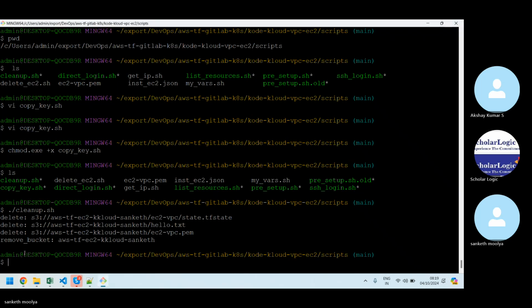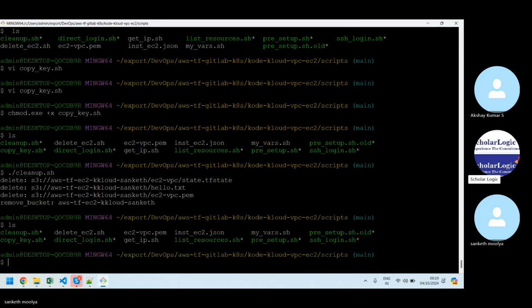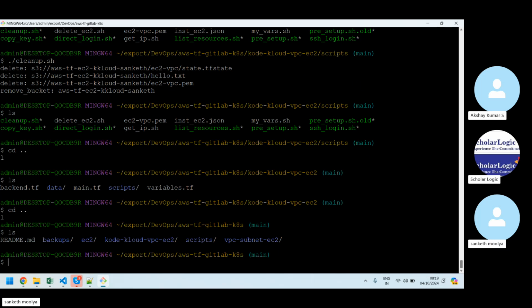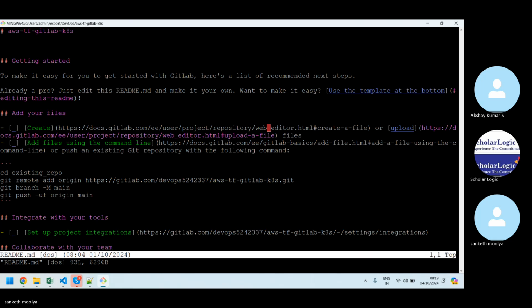Sometimes if you don't go through the right process, it will mess up everything. So make sure resources are cleaned up, that's all. Using only one region, you will not have any problem at all. And this cleanup should be done only in the scripts folder, is it? Yeah, scripts folder.